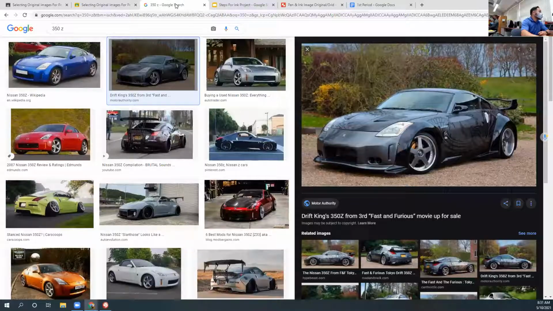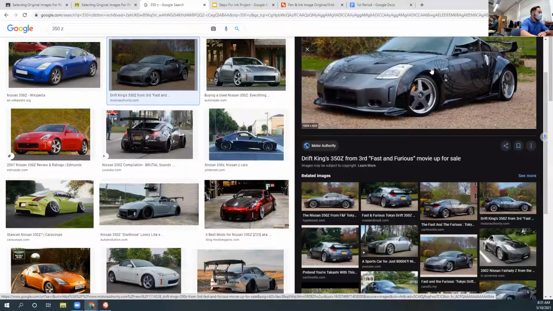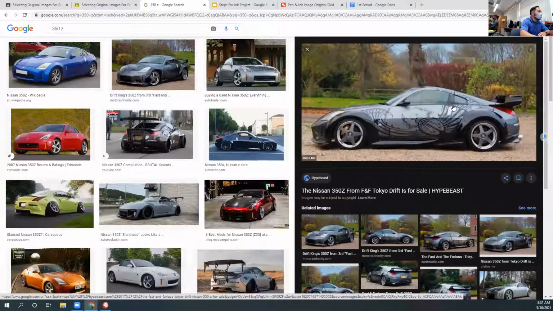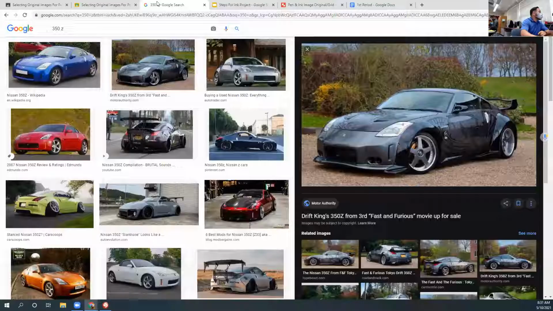So Saint is from first period, and he chose a 350Z, and he wanted this view right here. Okay, don't choose a car with a side view like this. We want kind of the front view, like this, front and side. So he's going to copy the picture.